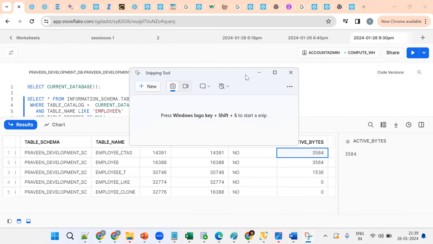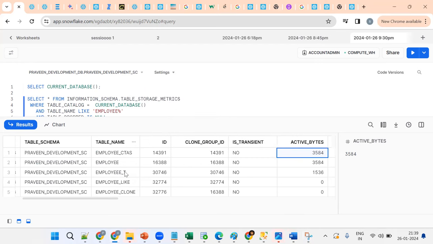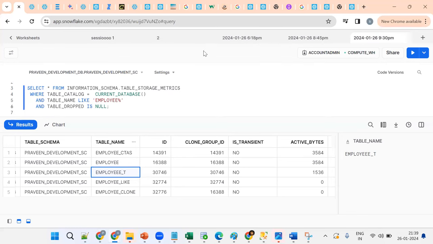Suppose I want all the records except this record. I want the remaining four records, and I don't want this one. Tell me how to write it. Use NOT LIKE or exclude: where table name not equal to EMPLOYEE_T. We can put an AND condition, and put table name not equals to EMPLOYEE_T.